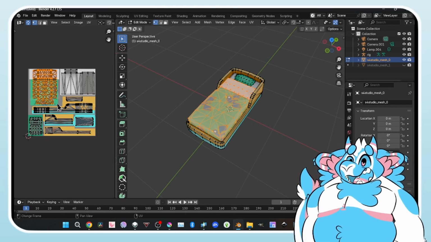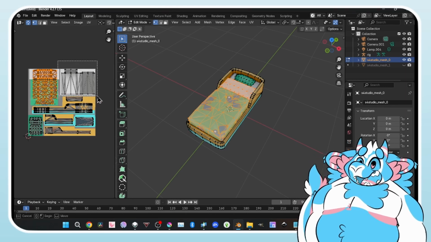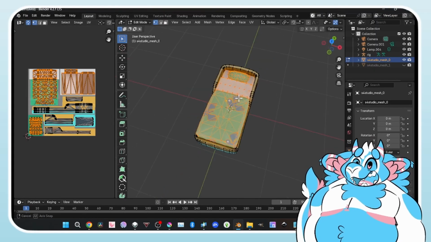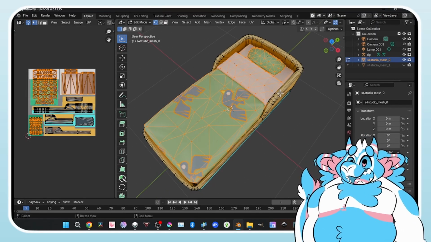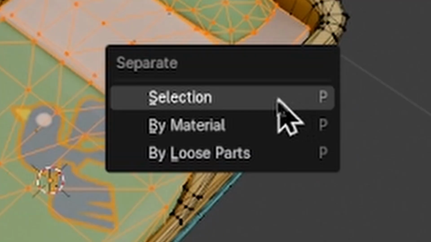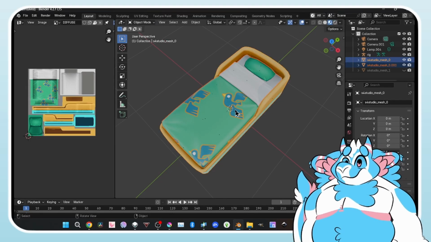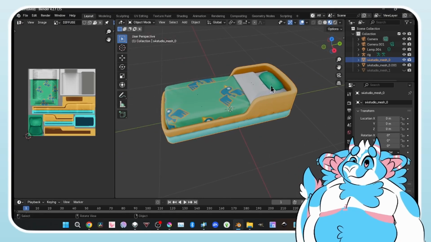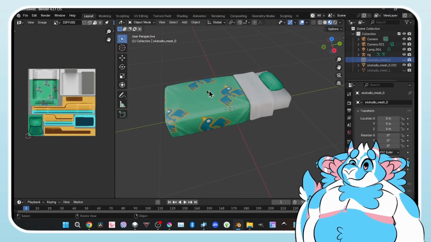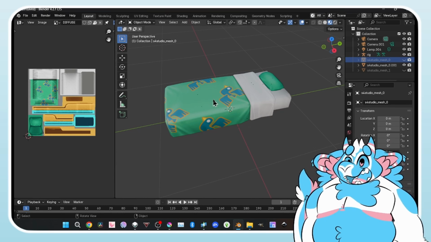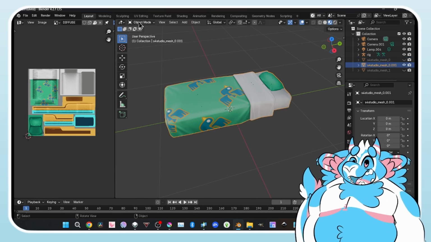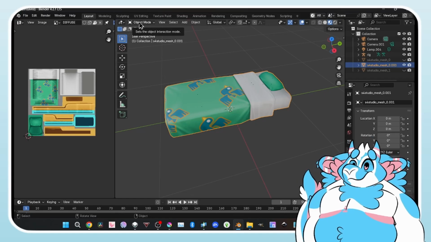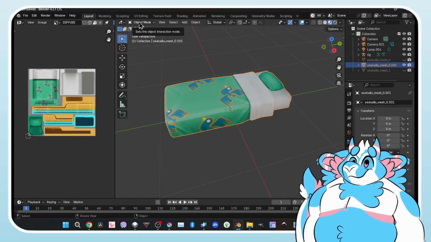So, what I'm going to be doing now is highlighting all of these, which is the blanket, the mattress, and the pillow. And then you press P, the letter P, on your keyboard, and then go to Separate by Selection. Okay? And there we go. You have your mattress and the frame. We could just get rid of that one right there. But first, I want to make sure that all of the things still work as a functional mattress.